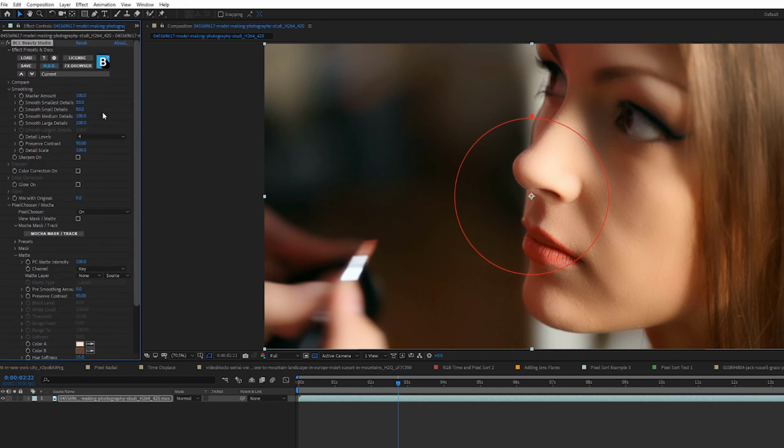All right, so we don't actually want to make it that soft. So we're going to go in here to our master amount and take this down. But I also want to point out that we can smooth our small details a lot, but keep our other details a little less blurry. So we can get rid of all the pores that we see in her face without getting rid of a lot of the details.